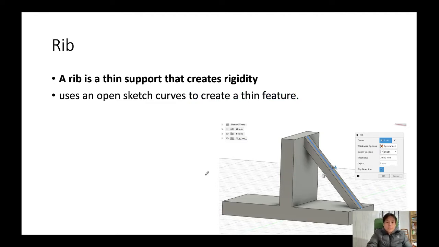The next one is rip. So the rip is a support that creates rigidity of the object. So let's say I have this object, only this one, and then in many cases we might need to create a support beam to support this and this. So like this. So rip is an easy tool to create this kind of support beam. So let me show you how we can create this kind of rip example.